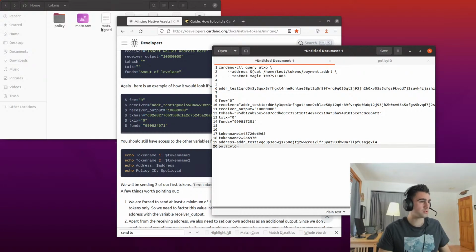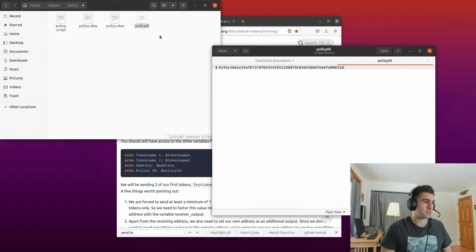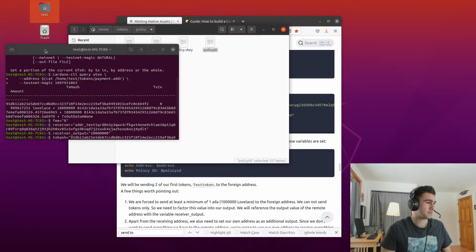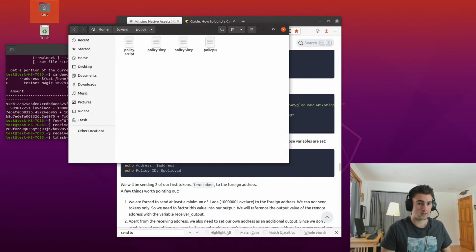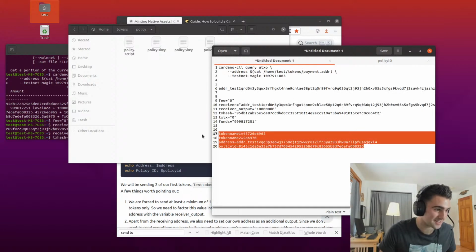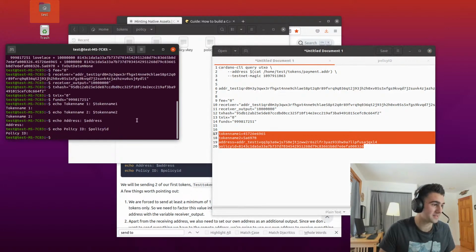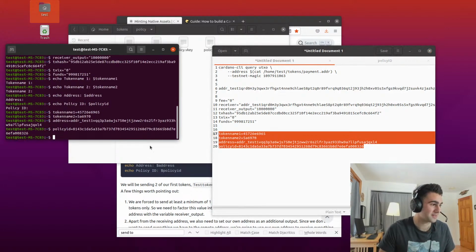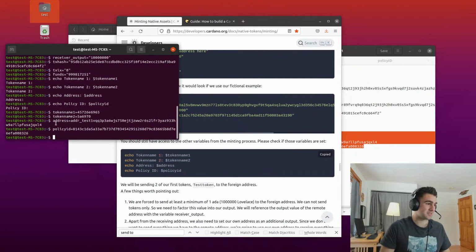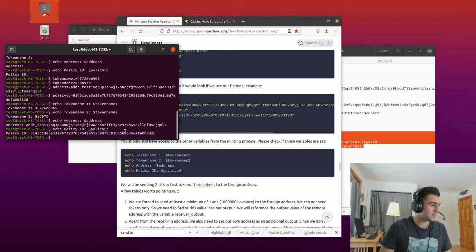Policy ID equals. Grab the policy ID here. Okay, this should work. I think. We'll find out. Alright, I'm going to copy that, throw it in here. Now let's go ahead and copy this command again, see if everything checks out. Okay, I think that's how we're supposed to do it.